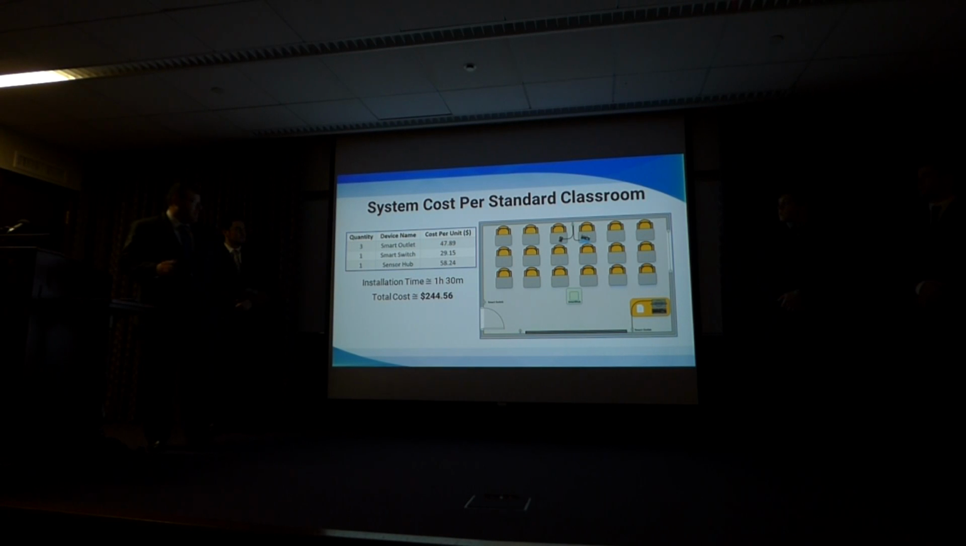Now here is the approximate cost of our system per standard room. In a standard room, we approximate that these rooms will require 3 smart outlets, a smart hub, and a smart switch. Now these are the individual costs labeled here, with an installation time approximated at about 1.5 hours, and with minimum wage, we expect the system to cost about $244.56 per room.